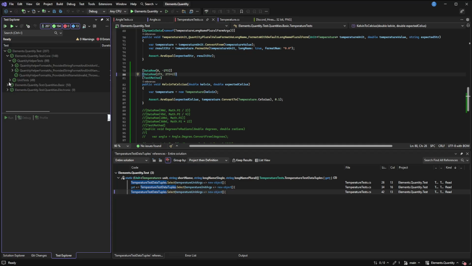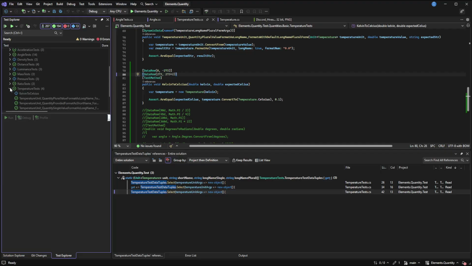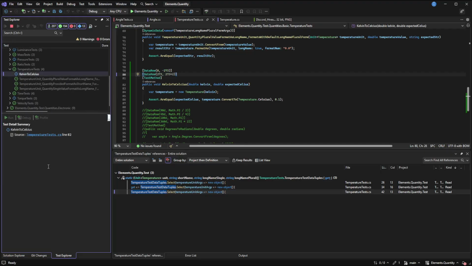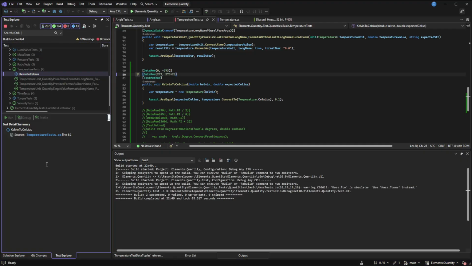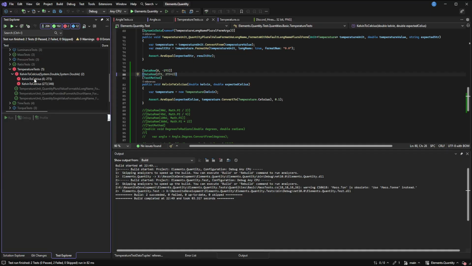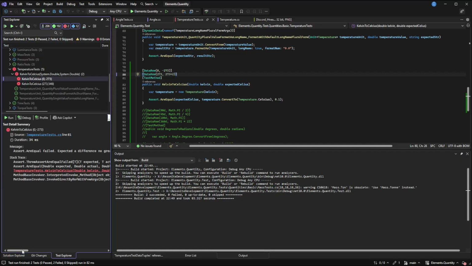Where are we? Oh, we're in here. Okay, cool. So here's the temperature tests, Kelvin to Celsius run. This will rebuild the project and just run that test for us. And it fails. It fails both. Oh yeah, 15. Yep.